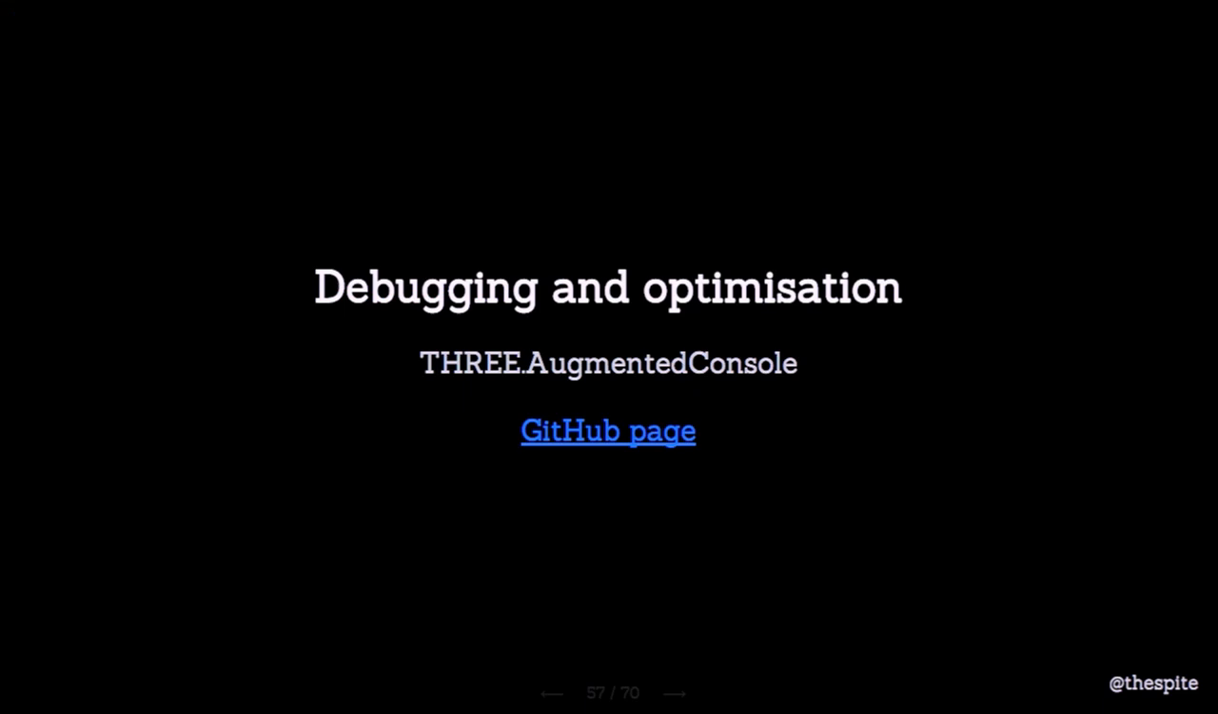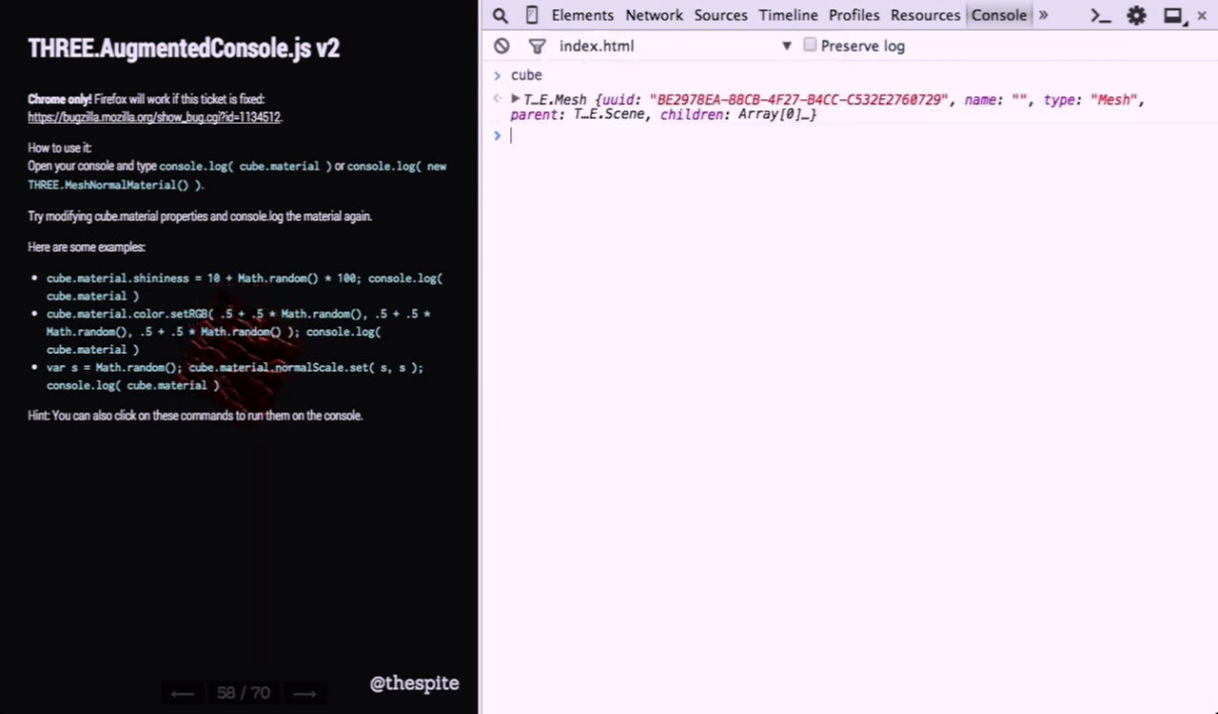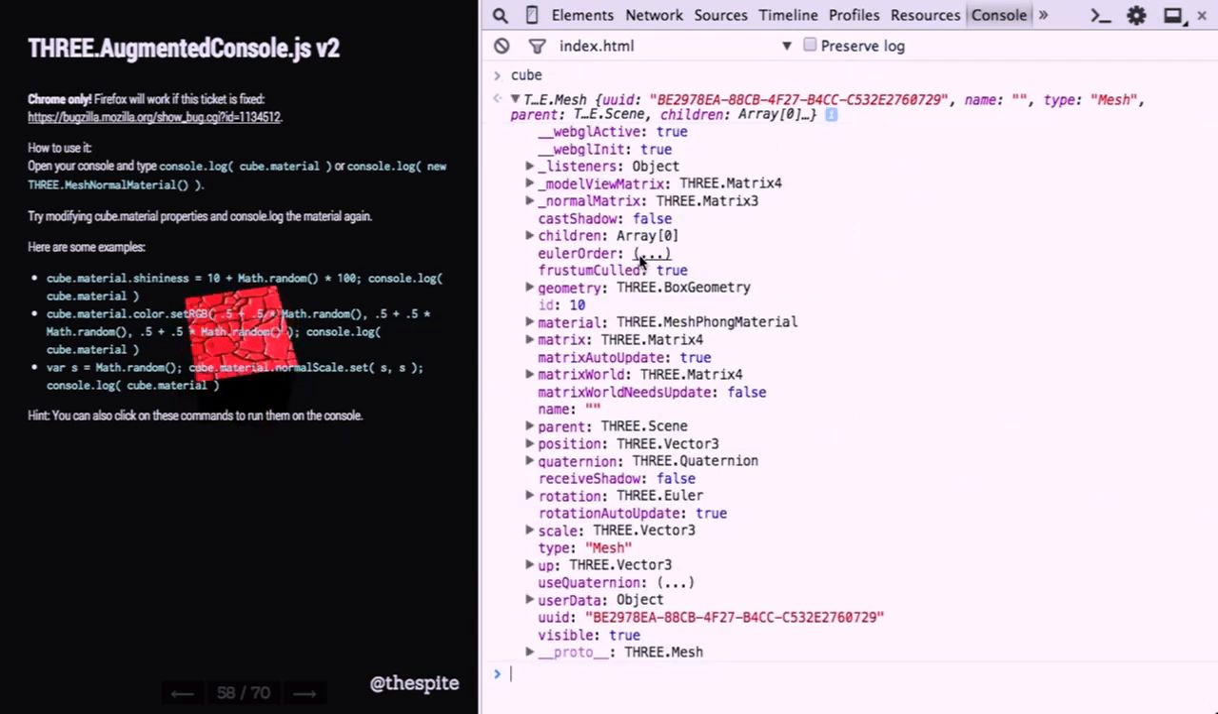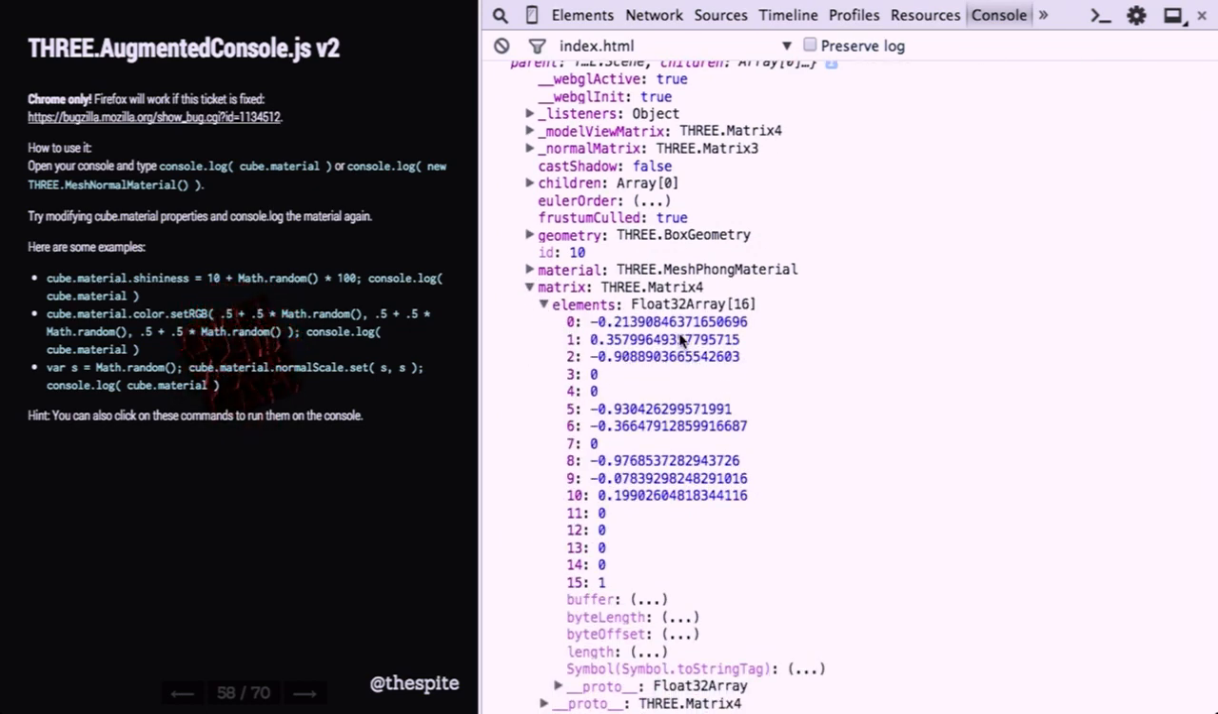Based on the same concept of augmenting the prototypes or taking objects from the native browser and turning them into something much better, there's this other library I did. Usually when you have something in Three.js, like let's say you've got a cube and you check the console, you see these kinds of structures, and you open it, it's kind of weird, and the matrix has elements. Okay, you don't know how to read that.